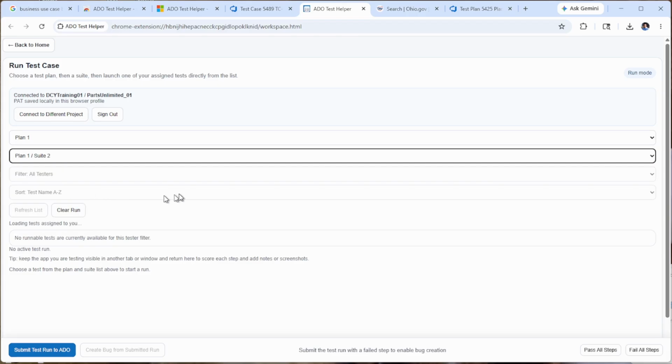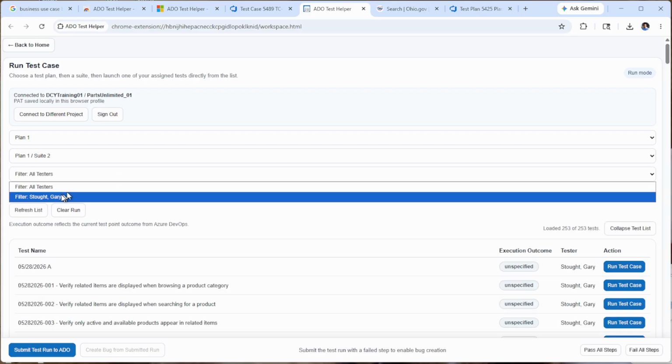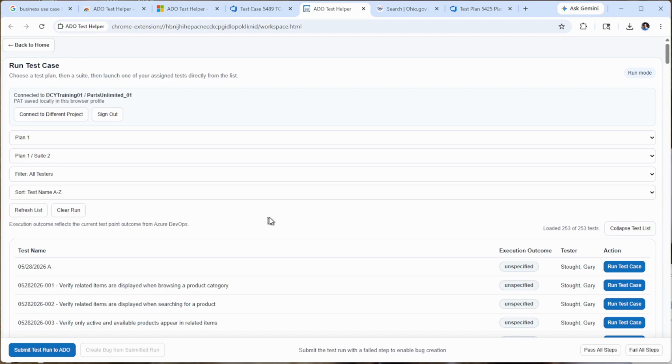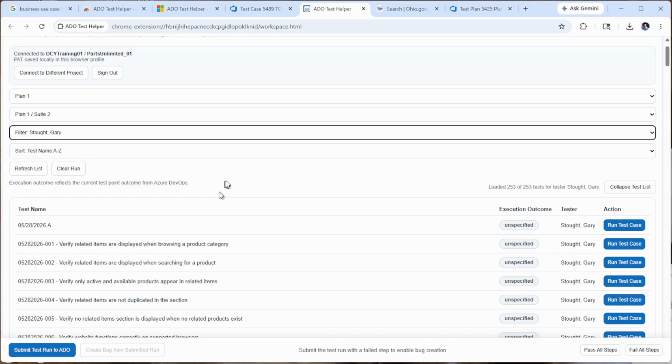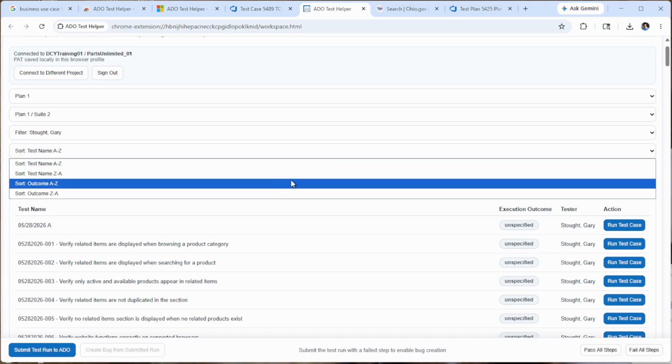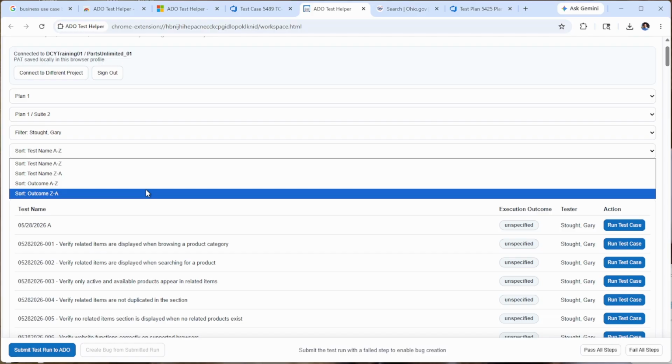I click any of them. And one of the cool things about this, you can use yourself because I'm the only one in here. But if there's other testers that are out of the office or they need help, you can actually select one of the other testers and help with their work as well. So anyone that has test cases, you could select them. And then you could select a test set or sort the test by outcome or test name.